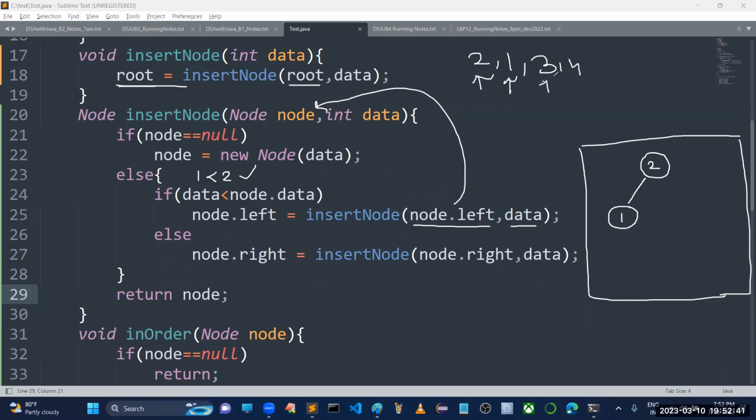Now I am inserting 3. Now listen to my words carefully. Is node equal to null? First time, what is the node? Root node. This will become node now. Is it equal to null? No. Then check the data. What is your data? 3. Is it less than node data? Node means root node. So is it less than the root node data? No. Condition not satisfied. Then go to the right part.